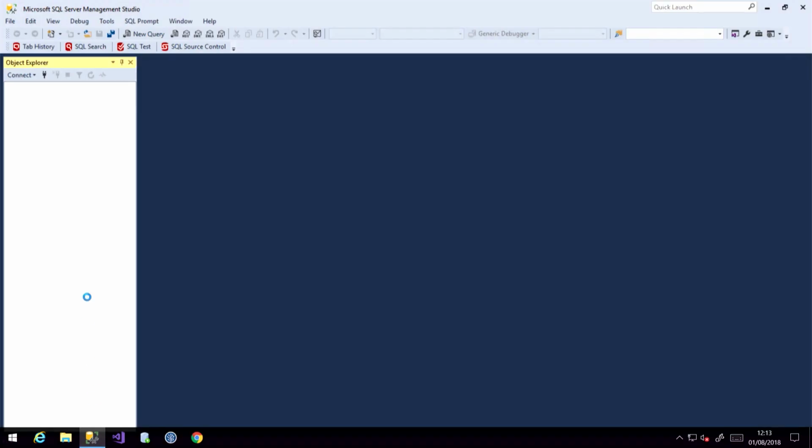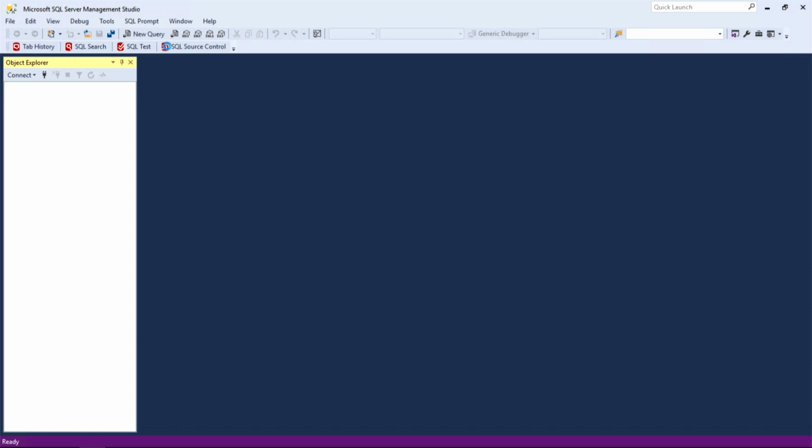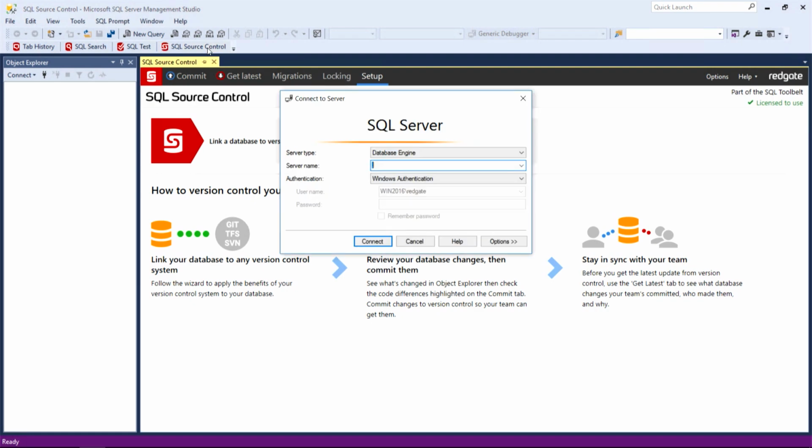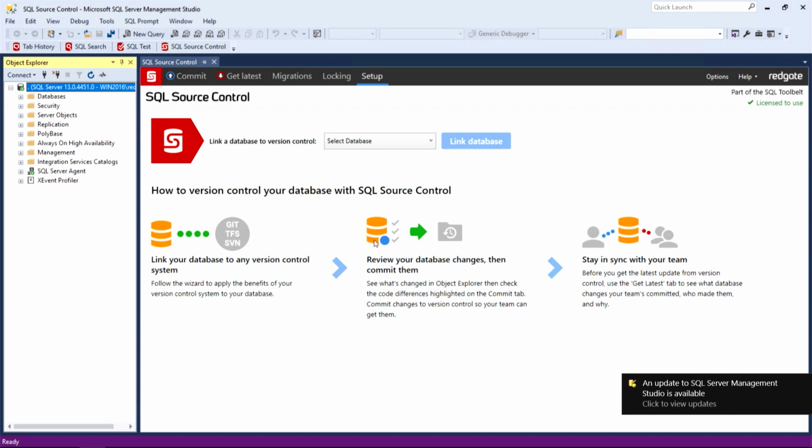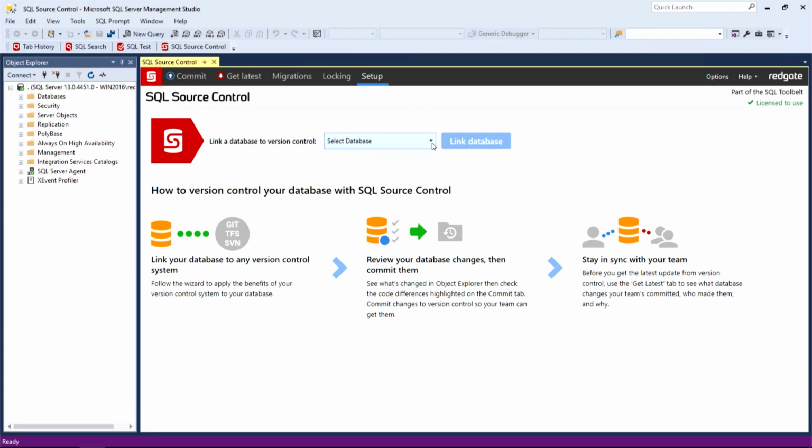Now, here on the toolbar at the top, you'll see that SQL Source Control button has been added. So if you're ever struggling to find the SQL Source Control window, you can simply click this button and it will bring that tab to the forefront and you can start interacting with it. But actually here, after I've connected to my local development instance, you can see the SQL Source Control window is already there and available, ready for me to start linking our databases to our chosen source control system. So it's really easy to get up and running.